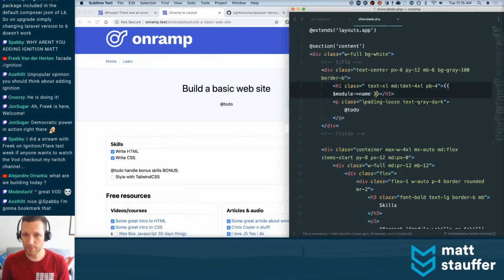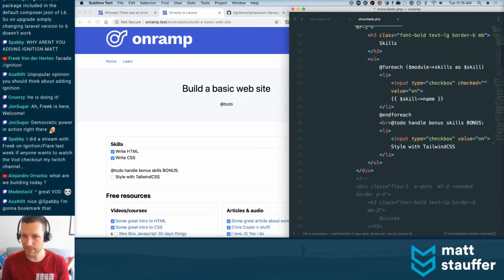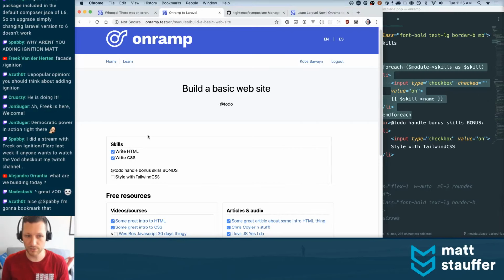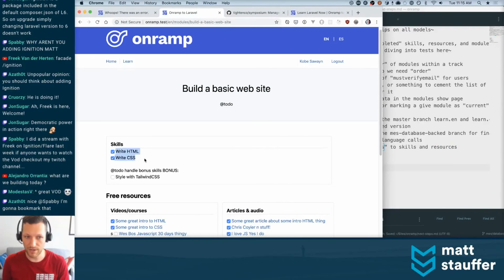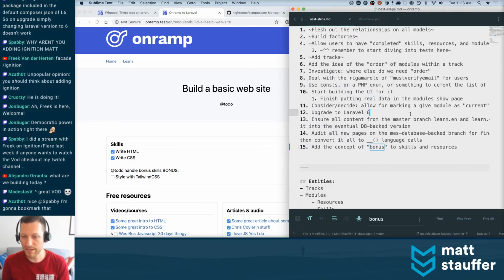All right, so on this modules page, some of the stuff is actually iterating over this. For example, the skills section right here is going through that. Although one thing we noticed last time is we had this concept of bonus skills, which we forgot to add. So we need to add the concept of bonus to skills and resources, because we want to be able to say, these are the skills you must do, and these are the skills that you might want to do for fun. It's in the designs, but it is not in our code.